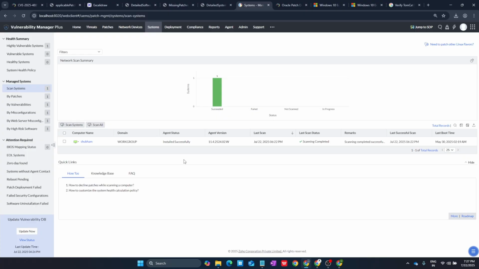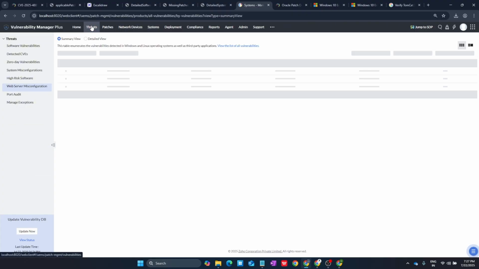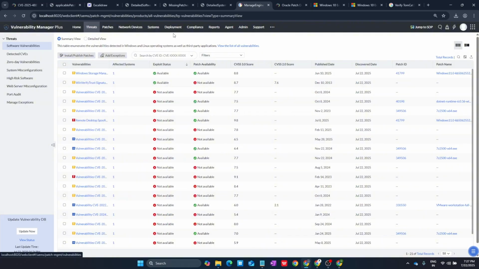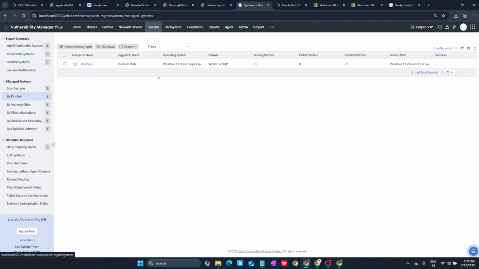In the next session, we will deploy the agent on a Linux system, and then we will scan that Linux system. Then we will see all the misconfigurations and vulnerabilities for that Linux system.